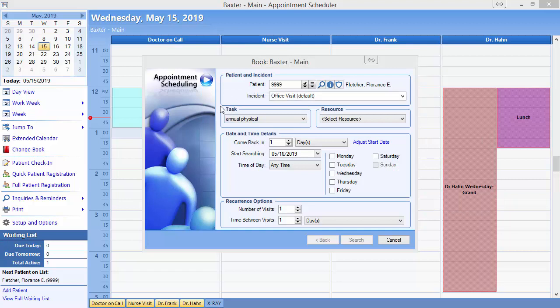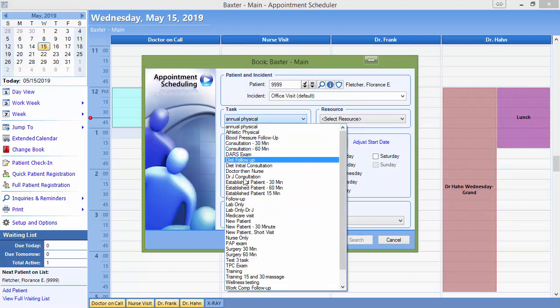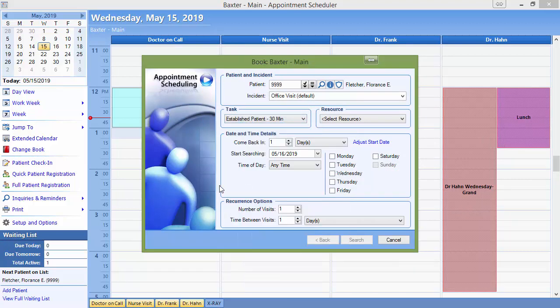So if Miss Fletcher is coming back for a treatment plan, say she's going to come back in for an established patient visit, and we want to bring her back a total of, we'll say, 4 times. It's going to be 1 week in between each appointment. Maybe it was 2 days, 3 days, whatever's appropriate. So how many times does the doctor want to see them? How much time in between each appointment should I give? Who's going to see them?